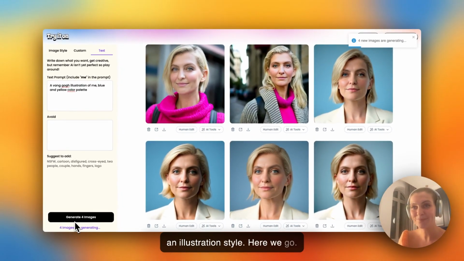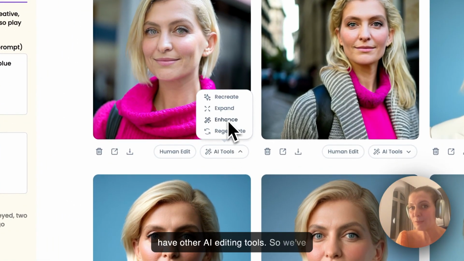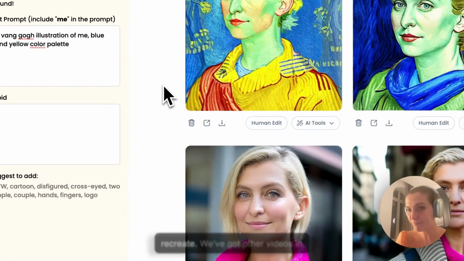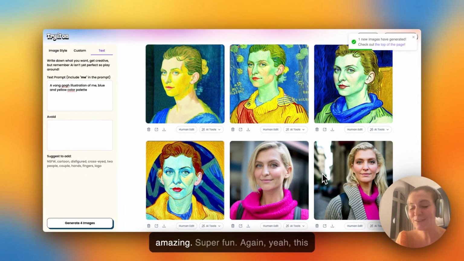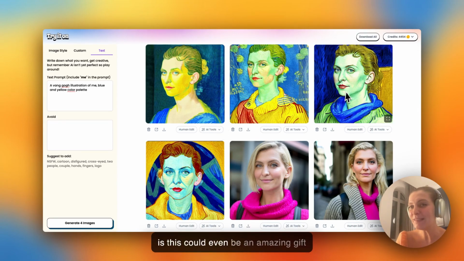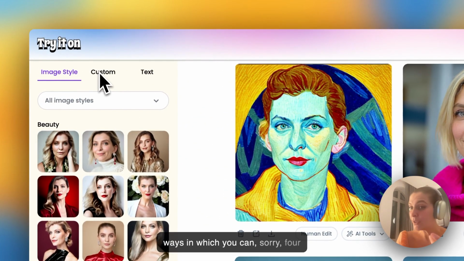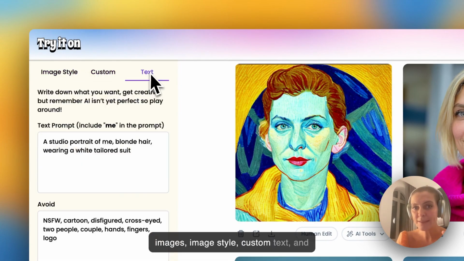Here we go. While I'm waiting for those images, I'm just going to remind you that we do have other AI editing tools. So we've got the Enhance to fix the eyes, the skin, we've got Expand, and we've got Recreate. We've got other videos on those. These came in. These are amazing. Super fun. Again, this could even be an amazing gift or a cool profile photo, whatever you like. So these are the four main ways in which you can create images: image style, custom, text, and again, regenerate.